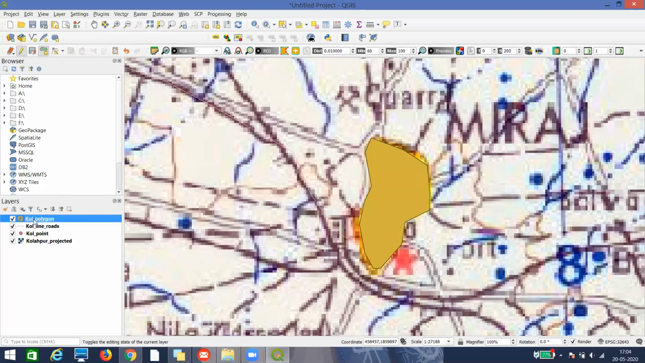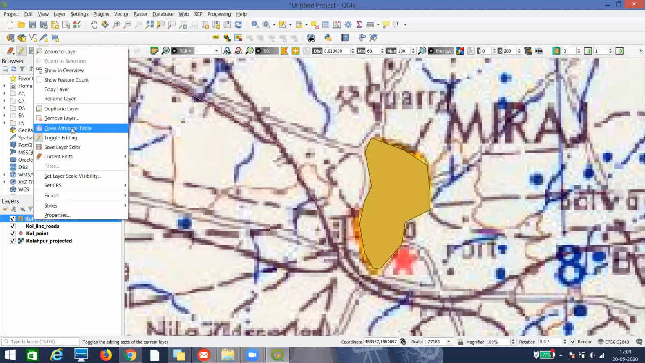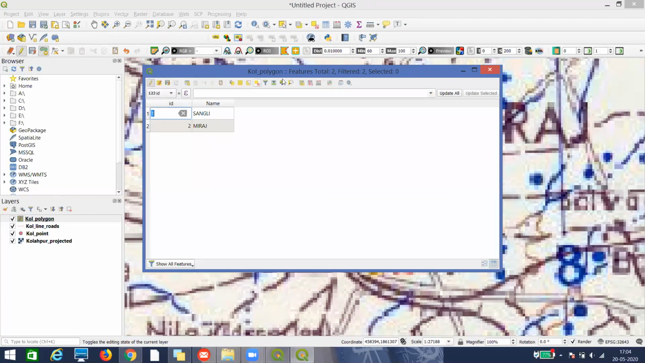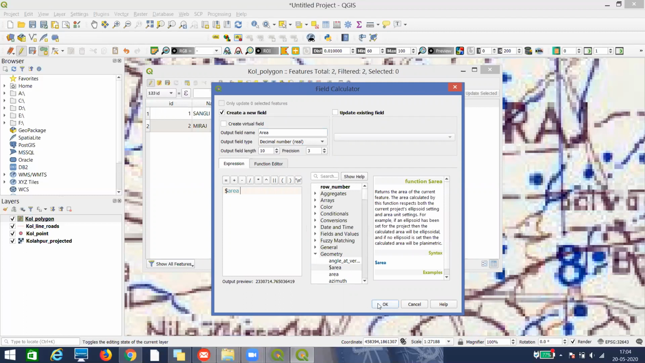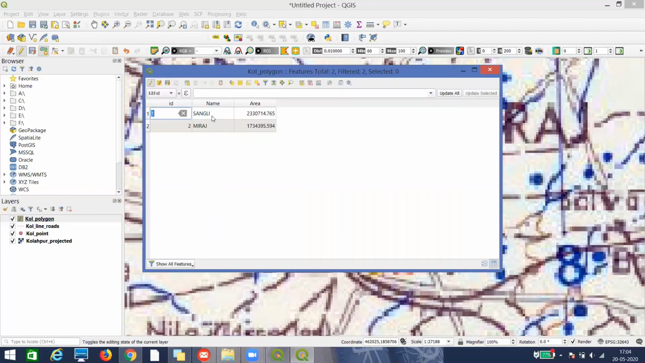Now for polygon you can calculate the area in the same way. I'm still in edit mode. Remember that I'm still in edit mode. So I'm opening the field calculator. Output field, I'll call it area. Area can be decimal. If it is whole number, it will only show the whole number. So again go to your geometry, area. Just double click on area. It will show the area of Sangli, how much I have done the polygon, and it will show your area for Miraj. By default, it is in meter square.